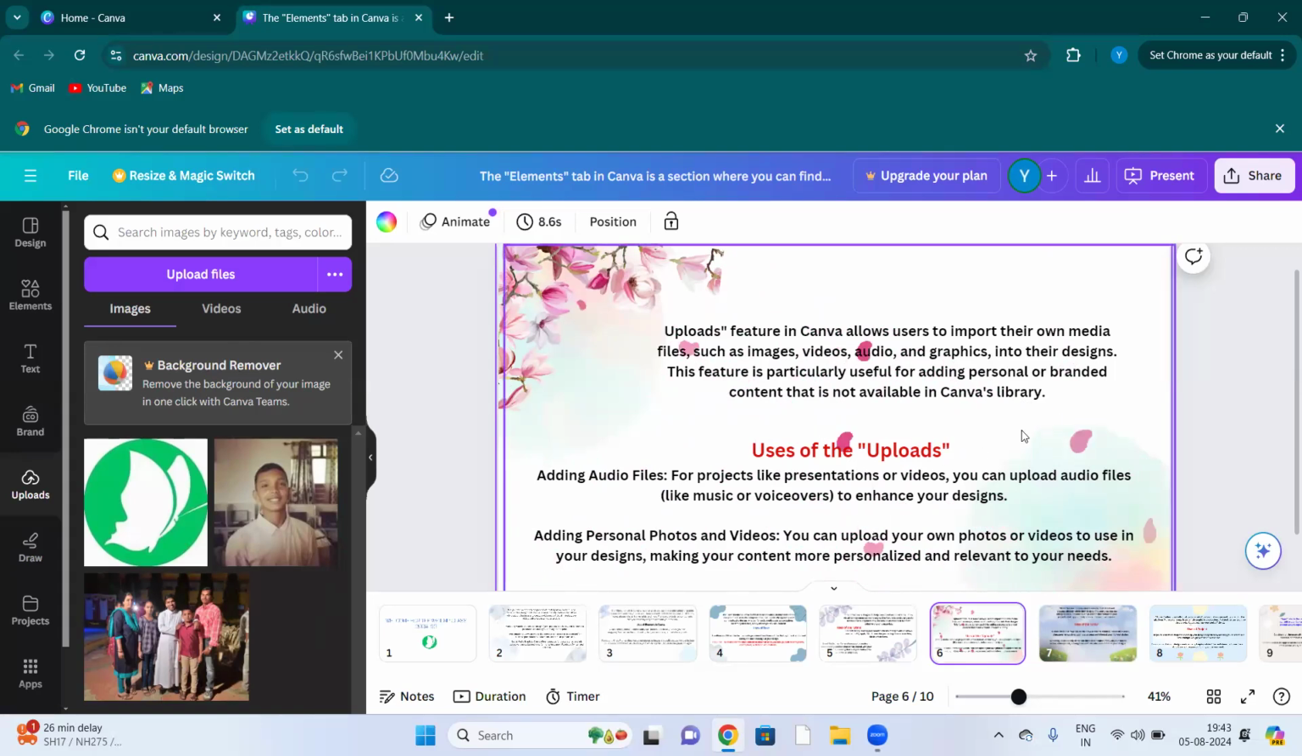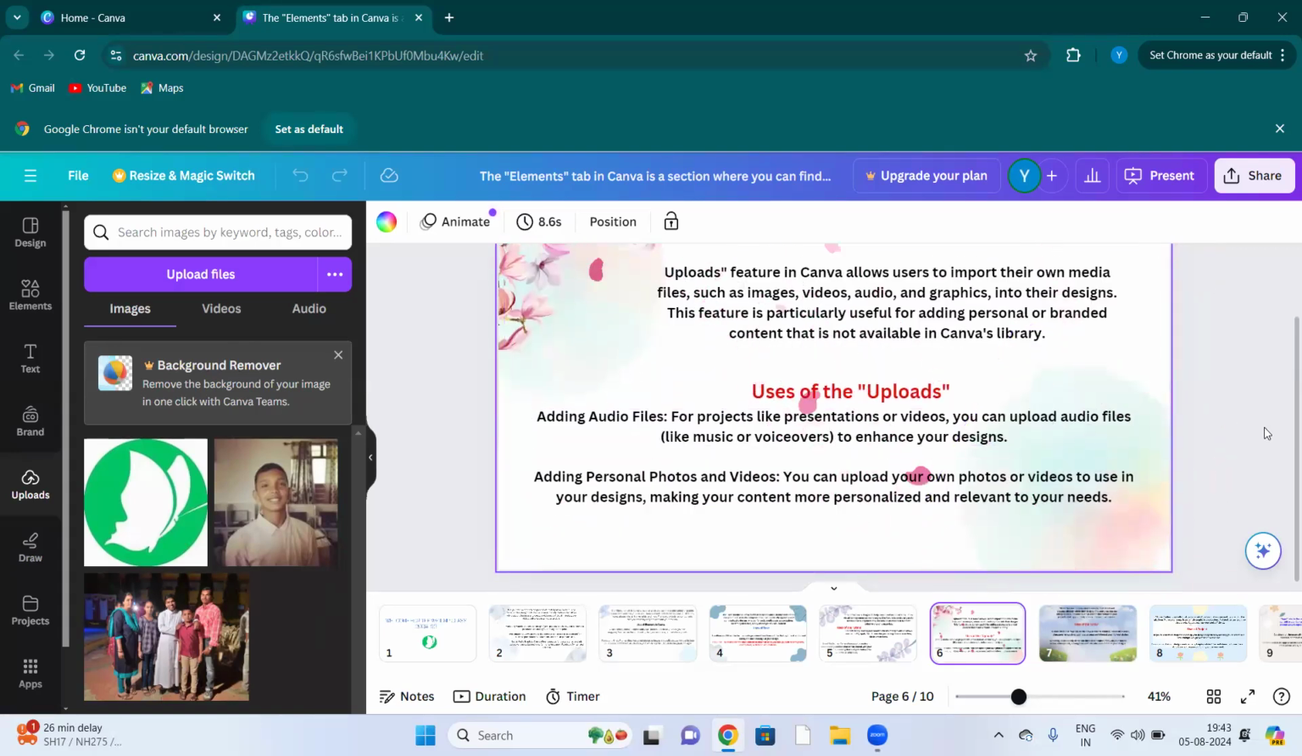Next, we have the uses of uploads. First one, adding audio files for projects like presentations or videos. You can upload audio files like music or voiceovers to enhance your design. It means that whenever you're working on a project like presentations or videos in Canva, you can upload audio files to make your design more dynamic. Next, we have adding personal photos and videos. You can upload your own photos or videos to use in your design, making your content more personalized and relevant to your needs. Canva also allows you to upload your own photos and videos which can be used in your designs.